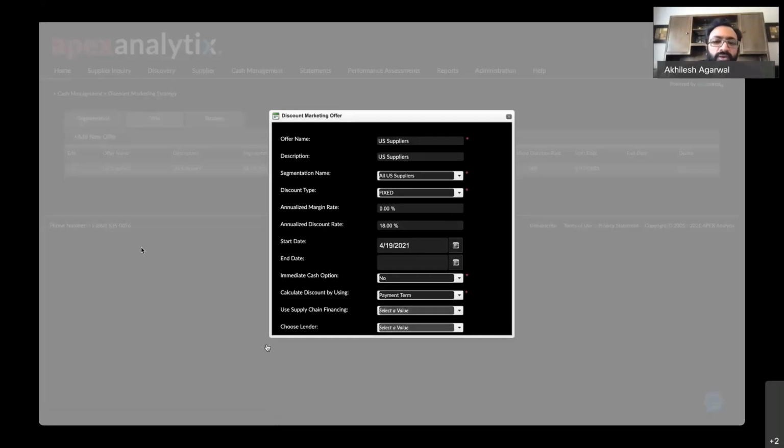So in this offer is created with an APR of 18%, and we'll use a sliding scale to lower the APR as we get nearer to the payment due date of the supplier. So all of that work is done dynamically, and that's why we call it dynamic discounting.